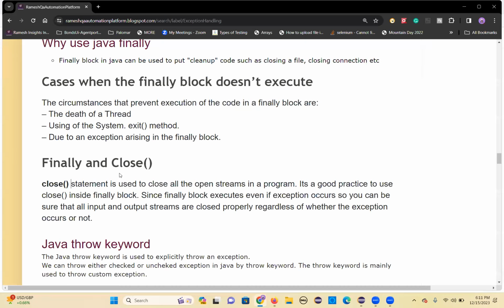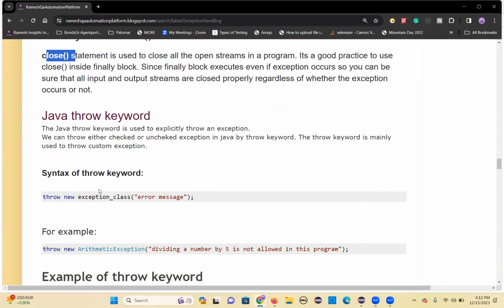So the close method is basically used to close file objects and database connections. You call the object reference dot close method. It is good practice to always call the close method on all open streams or open database connections. You can close them with a close method that you write inside the finally block. So that's all about finally.